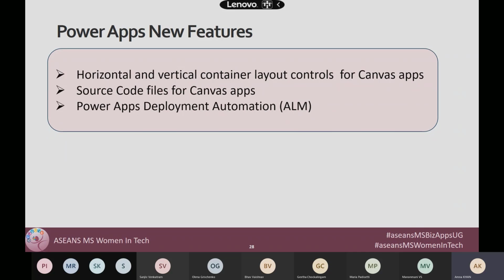We have new layout controls for Canvas apps, and source control files for Canvas apps. That is again a very unique and, I would say, very interesting feature for developers and especially for citizen developers. Earlier we had a limitation: if we wanted to make changes in a Canvas app from one environment or one tenant to another, we needed some code logic to make the changes. Earlier we didn't have this facility, but now we have it.